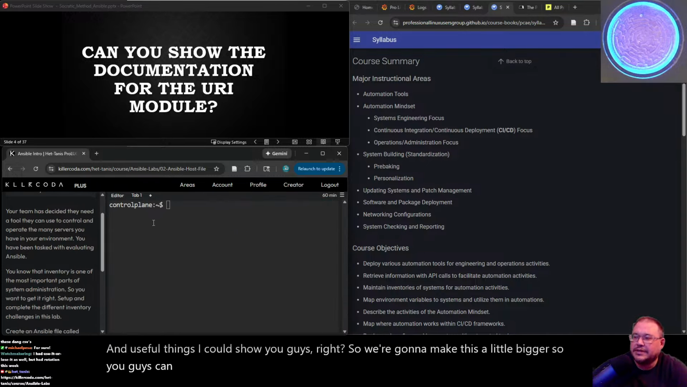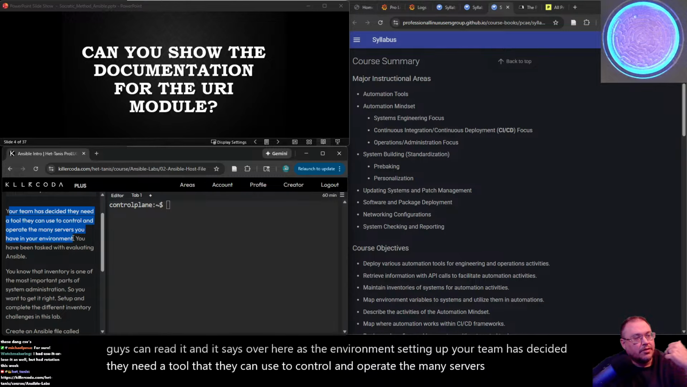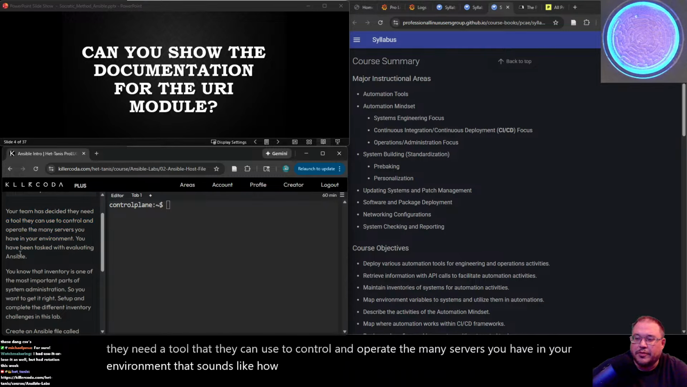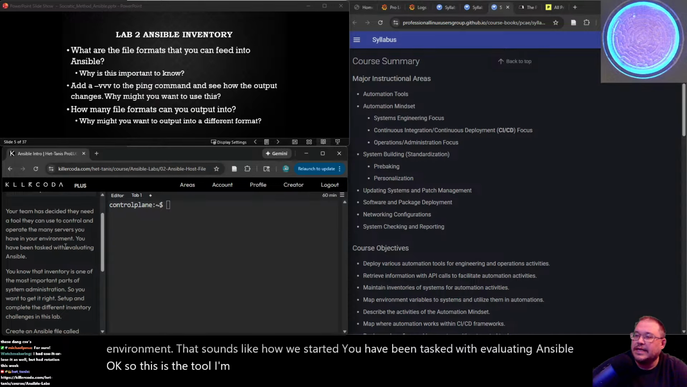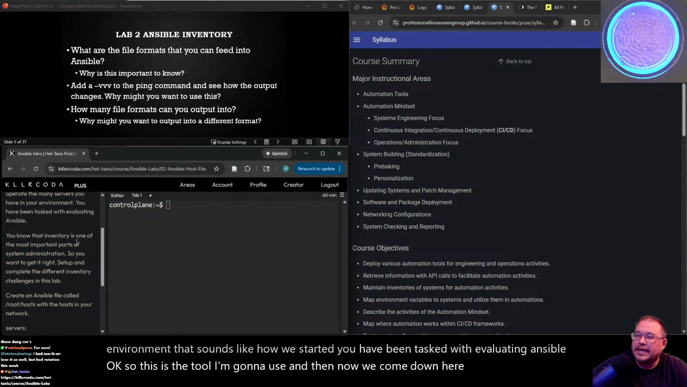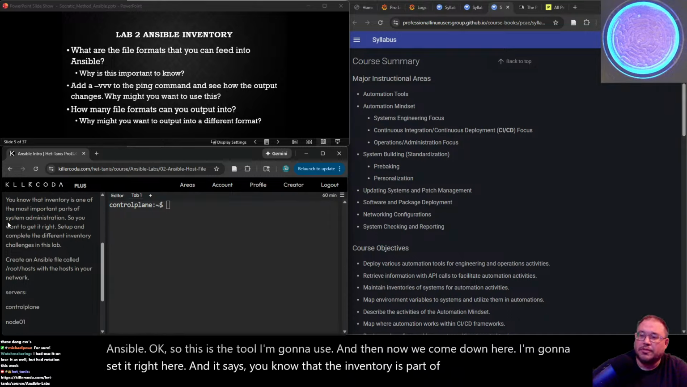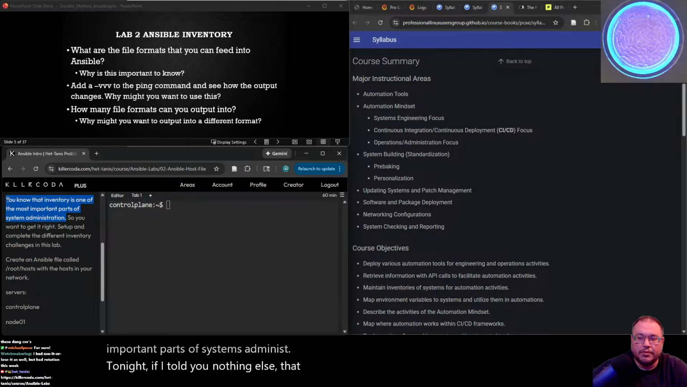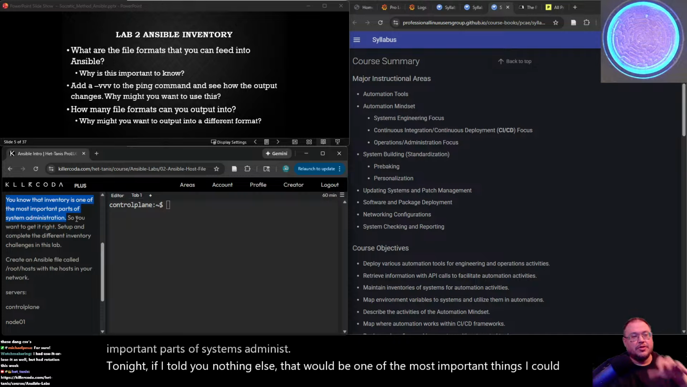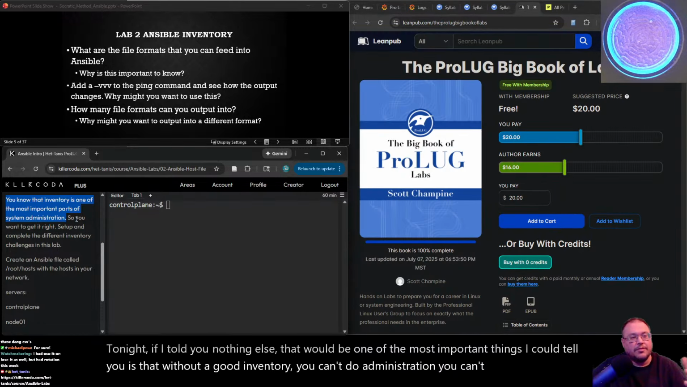And it says over here, as the environment's setting up, your team has decided they need a tool that they can use to control and operate the many servers you have in your environment. That sounds like how we started. You have been tasked with evaluating Ansible. Okay, so this is the tool I'm going to use. And now we come down here. It says you know that the inventory is one of the most important parts of systems administration. If I told you nothing else, that would be one of the most important things I could tell you: without a good inventory, you can't do administration, you can't do security. You have nothing without a good inventory.